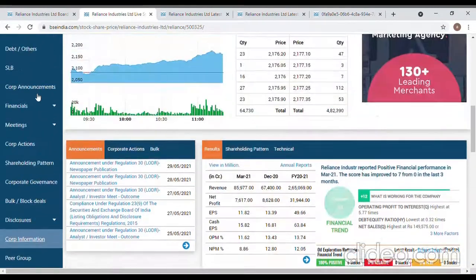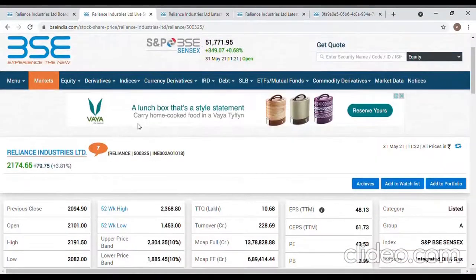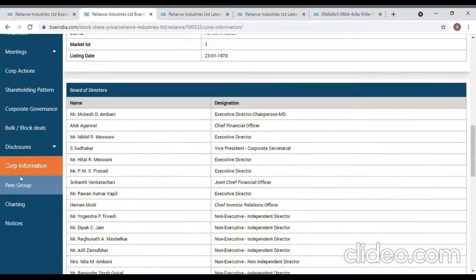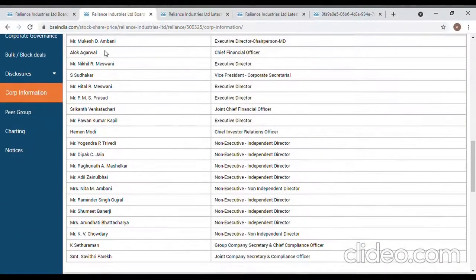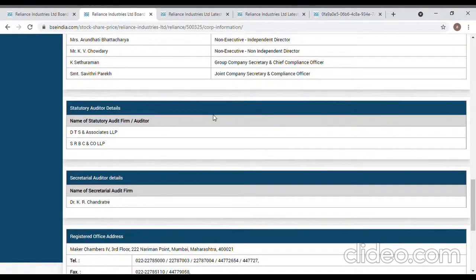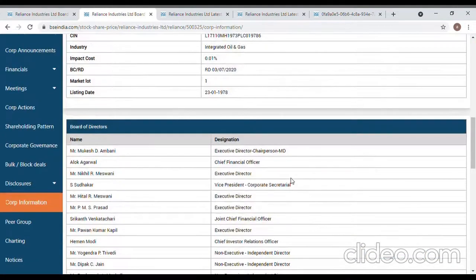First, if somebody wants to know the basic ideas, who the board members are and what the composition of that particular listed company is, you simply click here on the corporate information and you can get the complete details: who the board members are, what their designations are, who the statutory auditor of the company is, who the secretarial auditor is, what the registered office is, and who the RTA of that particular company is. So these are the general details you can get.